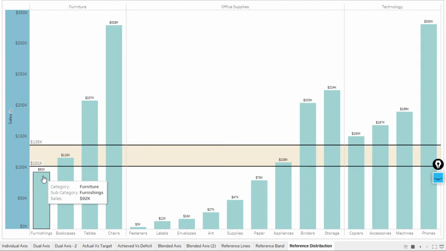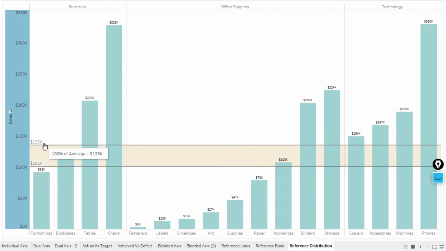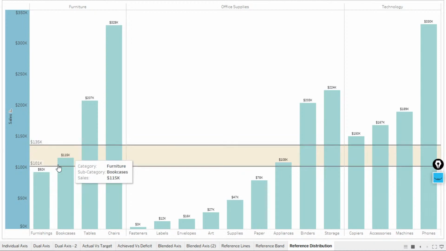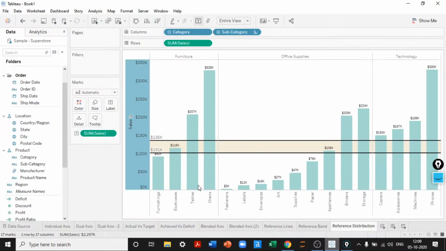Only furnishings is not falling into the bucket of 75 percentage average sales, because the margin of difference is very small to the 75 percentage average, which is $101,000, whereas furnishings have generated $92,000. So this is also not of my concern. As a business person, my focus will be to work on office supplies, where I have multiple subcategories with a lot of them present below 75% of my average sales. That is how we can leverage the reference distribution to help.